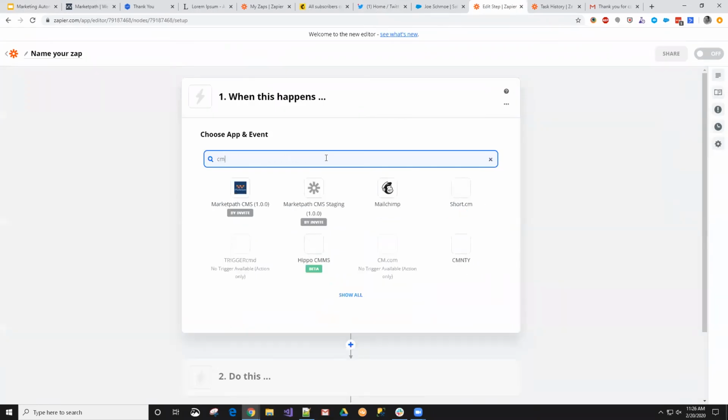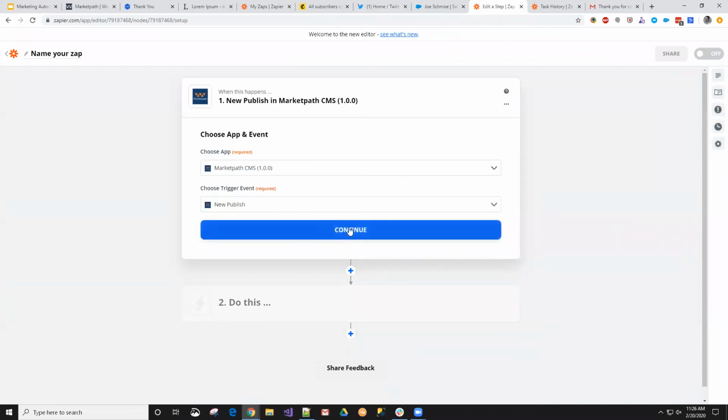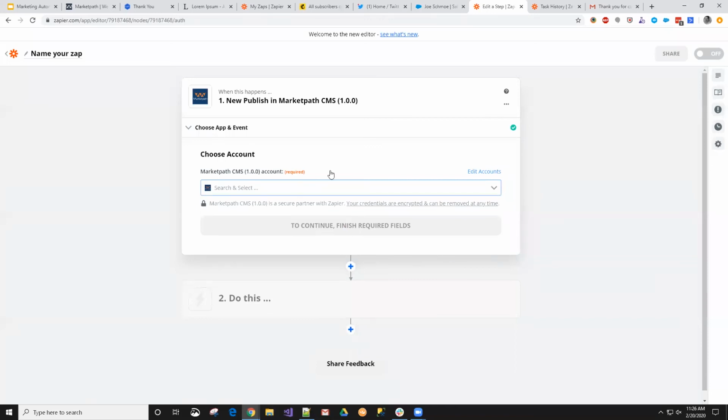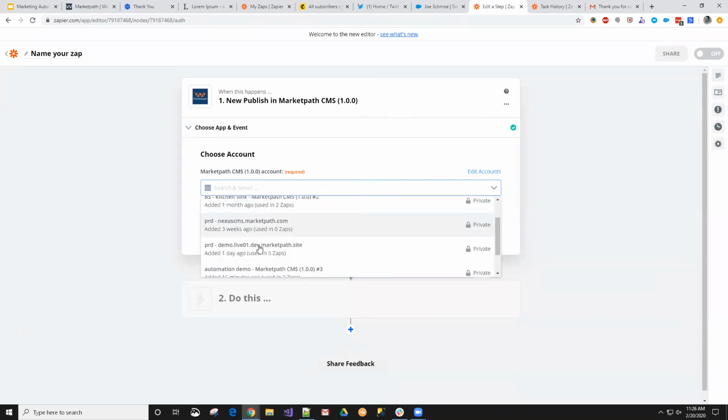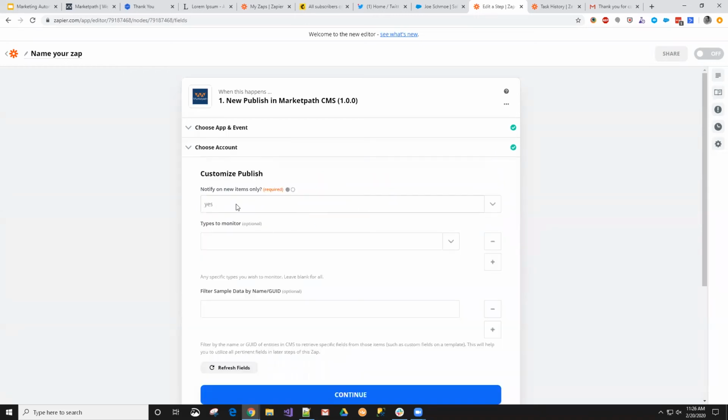And of course, this is CMS. I'm going to select a new publish. Instead of new form submission, I want a new publish action. Then I get to choose the account again, automation demo. And this one is notify on new items only. I would recommend this, especially if you're posting to a social channel. Every time you publish, if you go in and make a change or edit or find something wrong with it and you publish it again, it's going to keep sending it out. So make sure yes is checked.